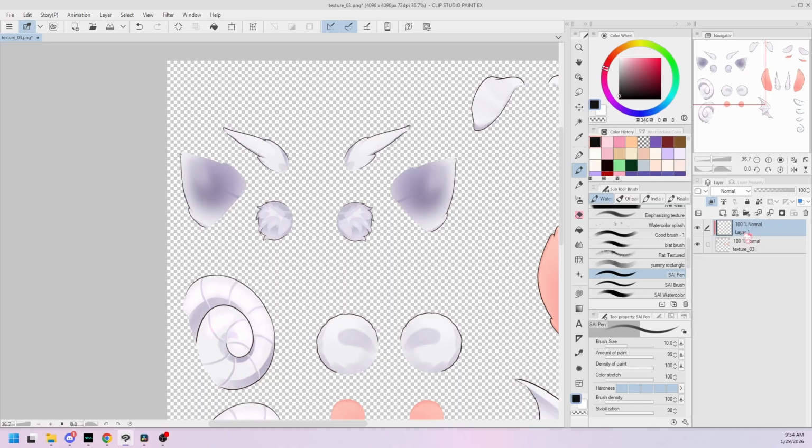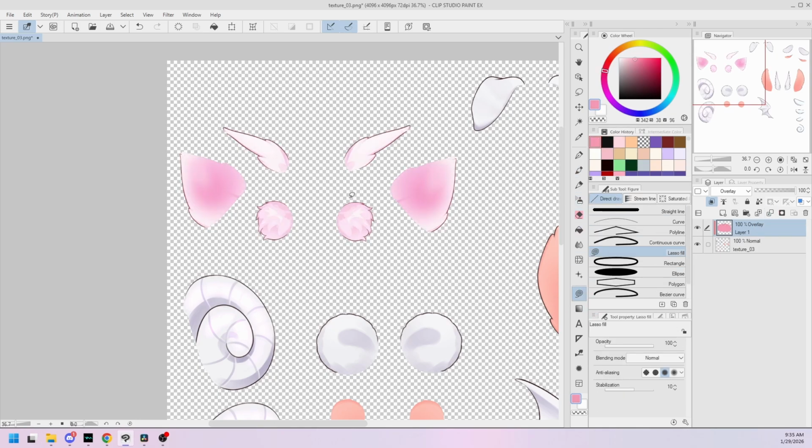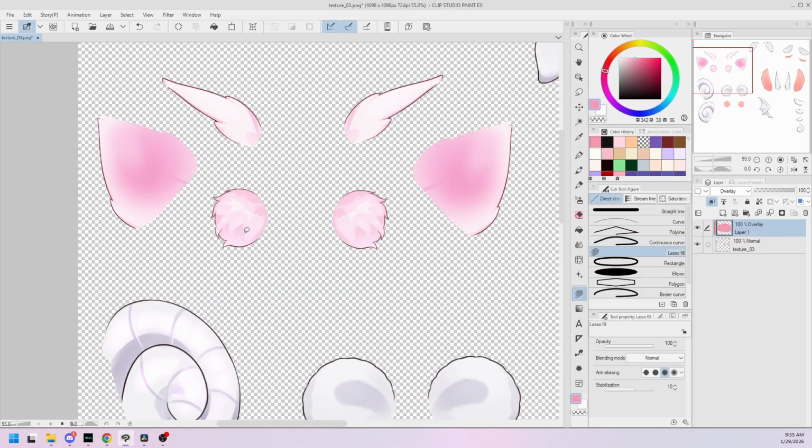I've just created a new layer and I clipped it to this one below. So I'm going to use overlay, but there are some other blending modes that may work better for the color that you're trying to achieve. So now they're pink. Also, Yuki has these puff balls in her ears.